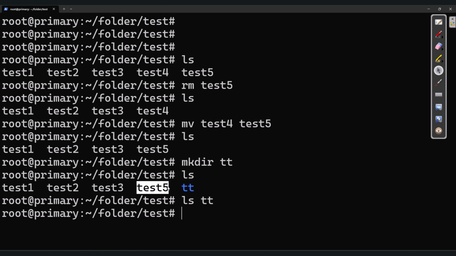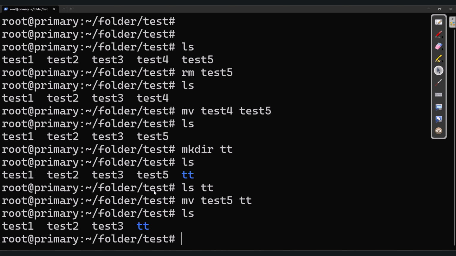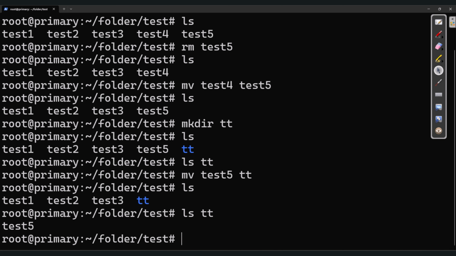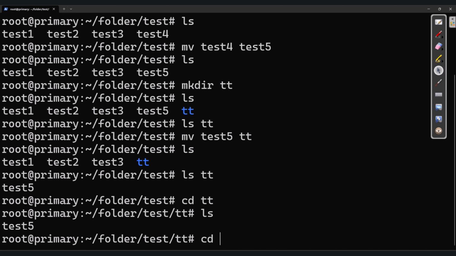What I'm going to do is send this test file to this directory. So I'm going to do mv test5 tt. If you give ls, where would test5 have gone? Inside this tt. If I give the same command, ls tt, which means listing the files inside the tt directory, enter, the file would have gone inside tt. If you're still not sure, get inside and give ls. Okay, let's come back.